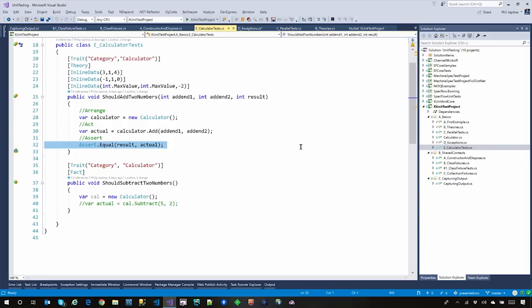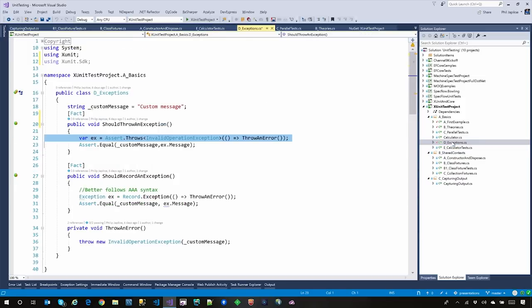So some of the syntax is very dependent. All these asserts come from xUnit. They're built into it. So that's dependent on the framework. But this code here, my arrange and my act, is totally independent of the framework. We are dependent on the framework when we're looking at exceptions. So this syntax here on line 22 and this syntax on line 30 are also dependent on the framework.